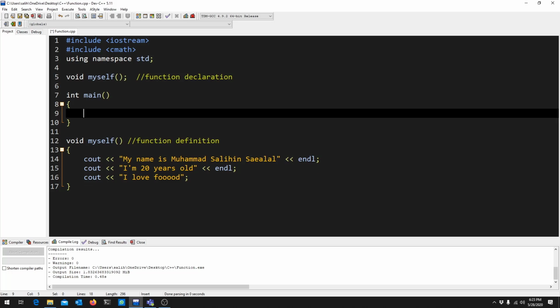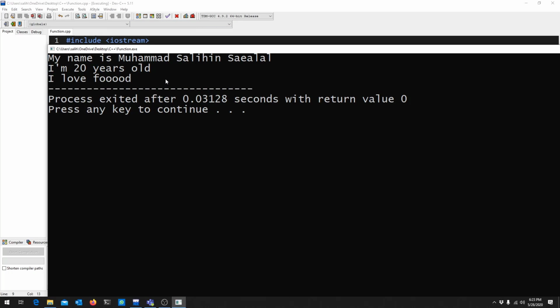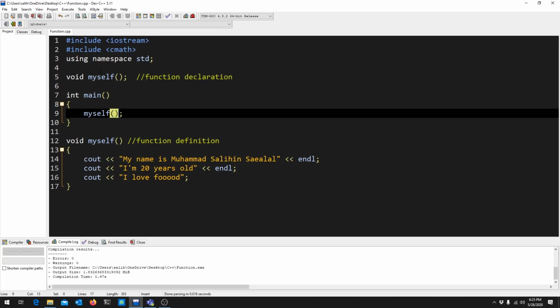So now what you need to do here is just to call back the function. So how to call it? Very easy. Just type myself and that's it. Oh, sorry, myself here. That's it. And if I run this program, there is no error. If I run it, see, it returns the same output as before. This is what we call function calling.